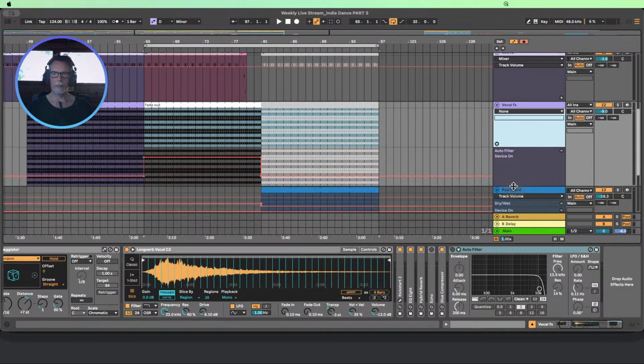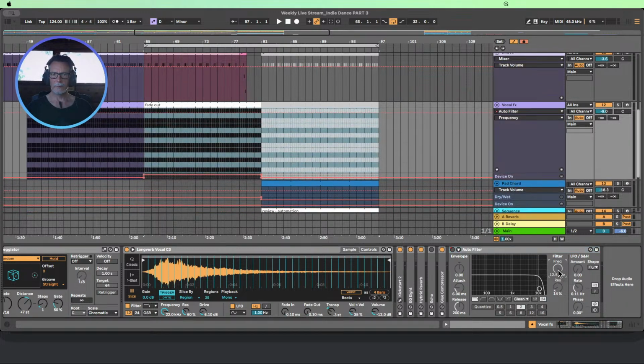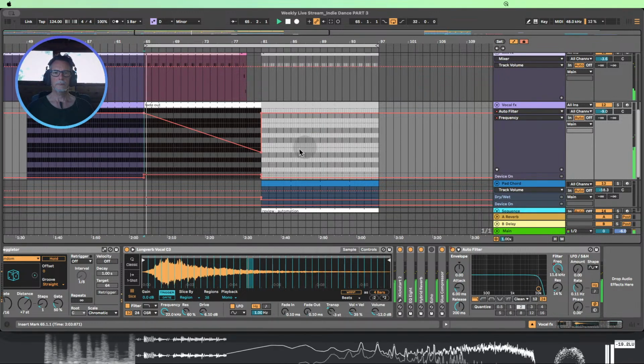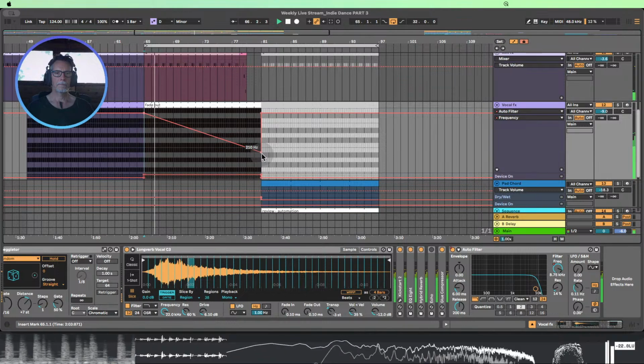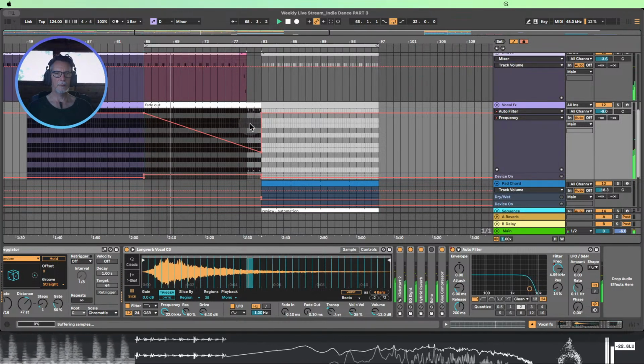All right, so we've automated it on and off where we want it. Great. Let's now grab the frequency cutoff, and let's maybe just take this as a basic ramp, sweeping it down in terms of cutting away the high frequencies. And I want it almost dead silent in this last piece.